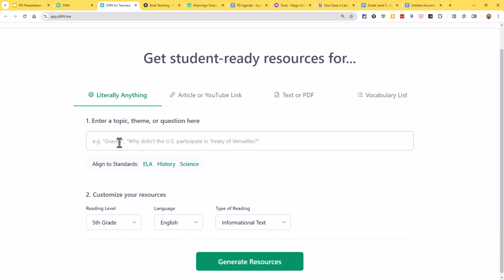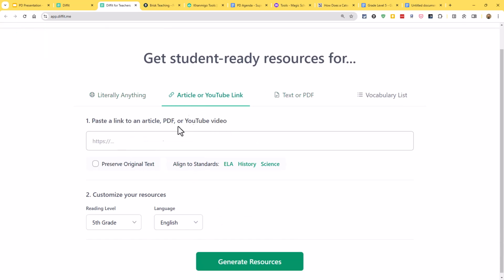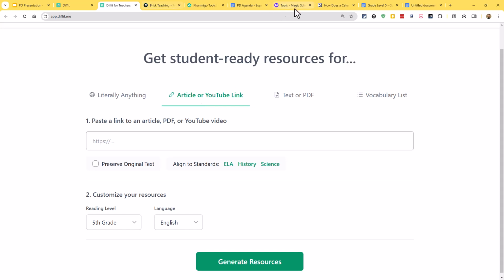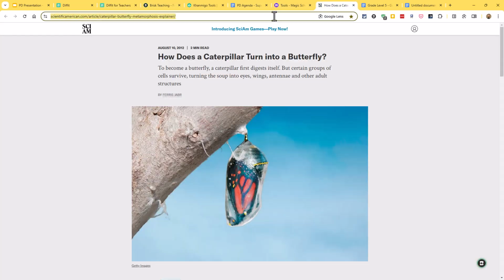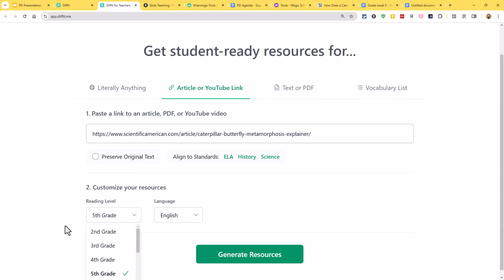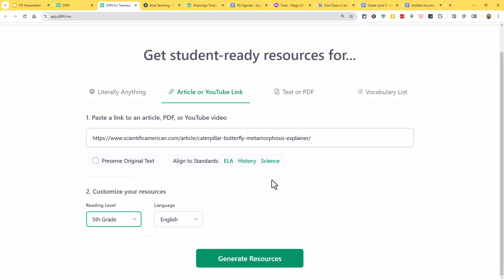And basically, when you get to Diffit, it's going to ask you to submit the original content. Is it just a topic that you want it to expand on? Is it an article, a PDF online, a YouTube video that you want the kids to watch? Or is it a PDF you want to upload? Or is it a text you want to paste in? Well, I'm just going to stick with the same thing we've been doing. I'm just going to grab this Caterpillar article here, grab that link, and I'll just say, hey, this is an article, and I want you to adjust this article. And again, let's drop it down to 5th grade. That's fine. And I think we're good to go.